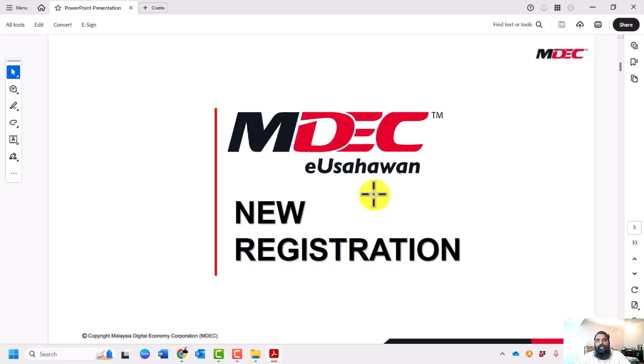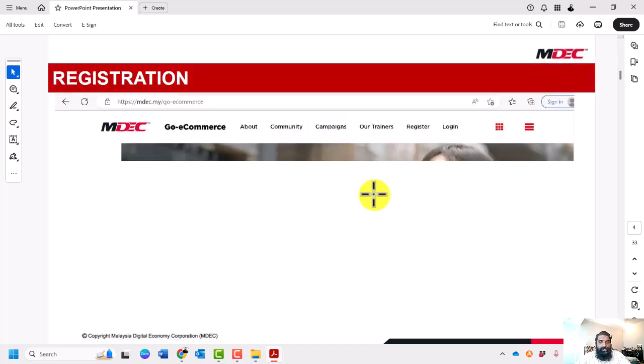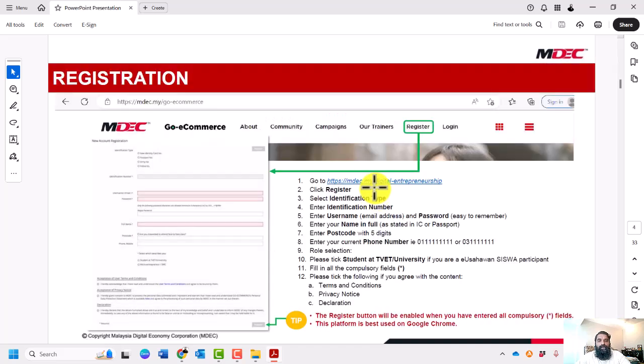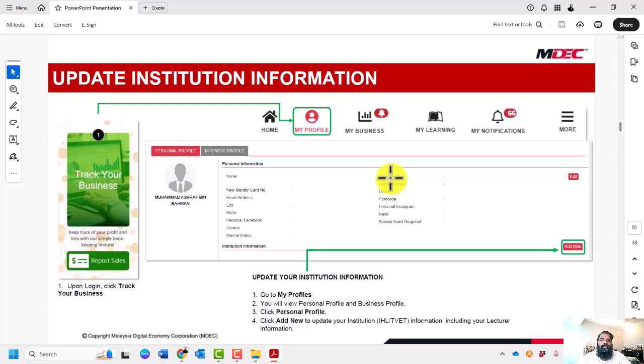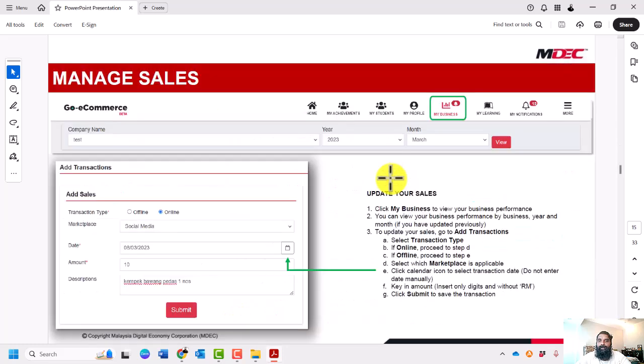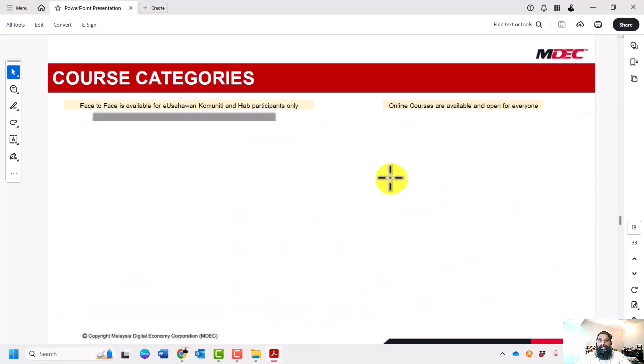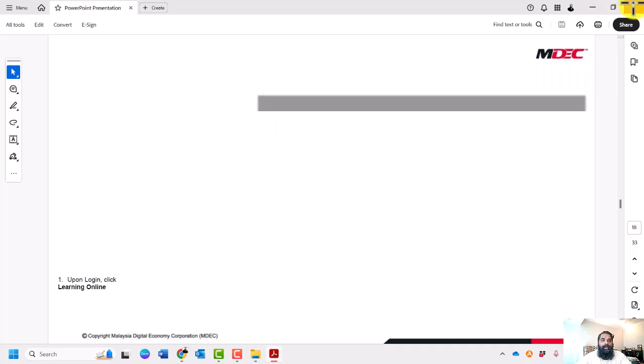You see, MDEC new registration. How to register? If, let's say, you have registered previously, maybe you are from a polytechnic or any college, you just continue the previous registration. Don't try to register a new one. You can't register a new one. Okay, this one is a sample. I will include all of this, no worries.